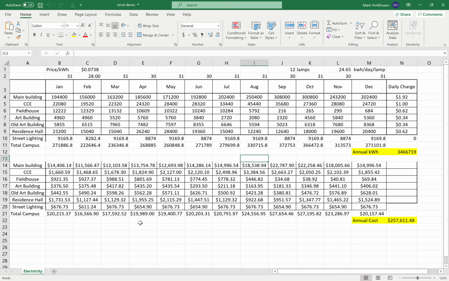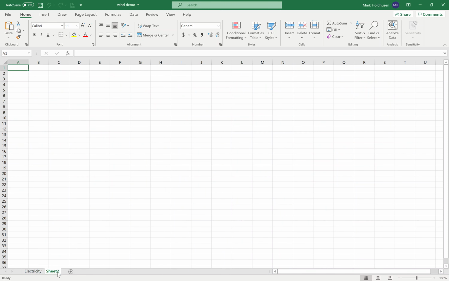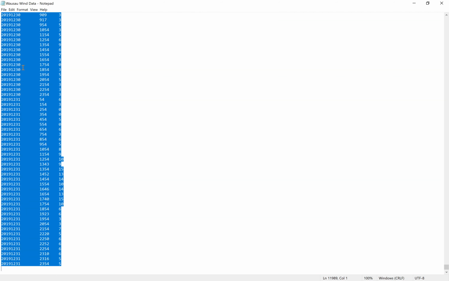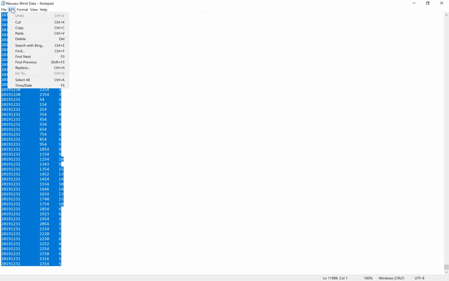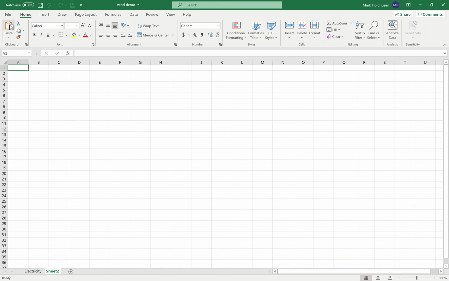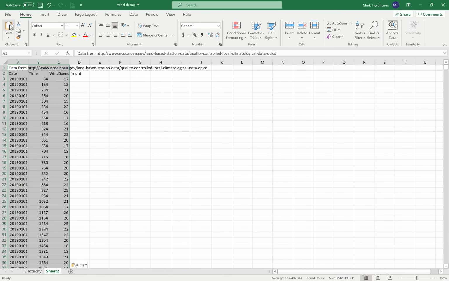Okay, we're going to continue with the wind project here, specifically dealing with the wind data. So I'll start a new sheet here. Then I'm going to get my text file, wind data, that you can find online, which I will select all of, copy, then come over here and paste in.